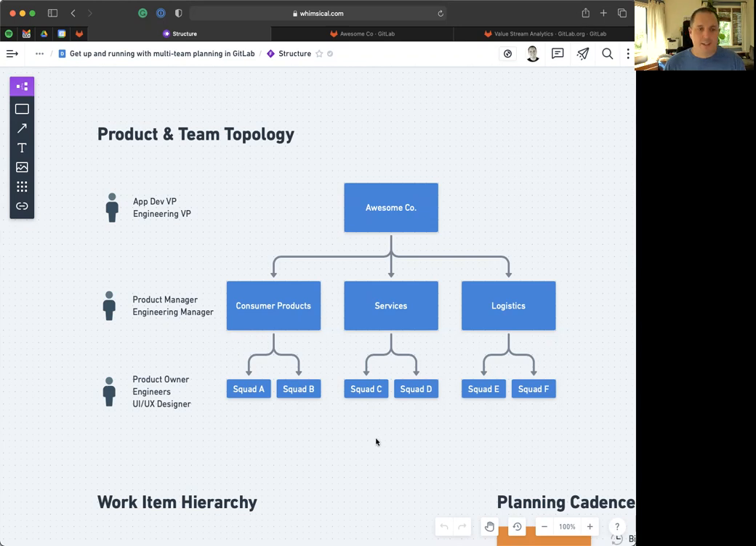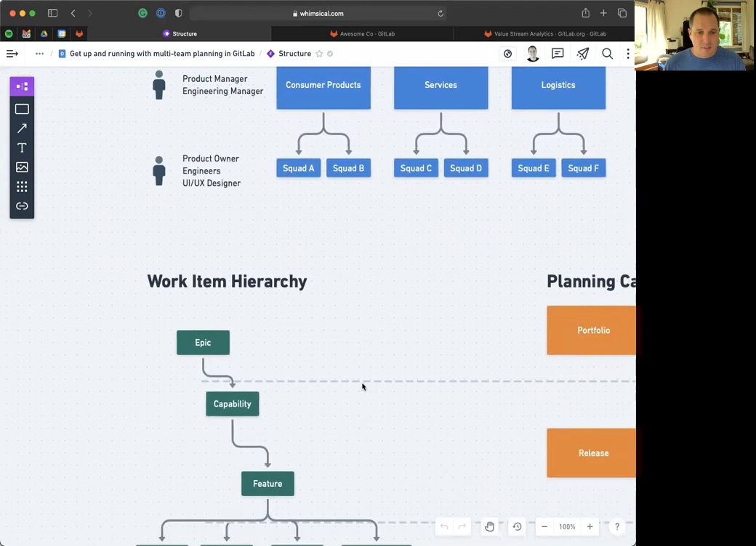Here's a scenario we're going to talk through today. We have an awesome company. This company has three value streams, let's say consumer products, services, and logistics. Each value stream has cross-functional squads that have all the stable counterparts necessary to deliver working software, customer value, and business outcomes. So this is the topology of the organization and the teams.